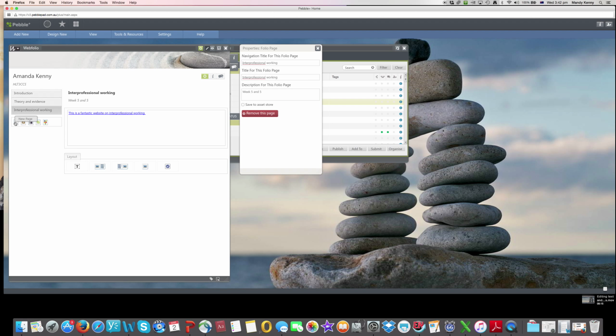I want to add a page. So what I'm going to do is add a text area to this page. I'm going to give the page a title. For this one, I'm going to talk about partnerships.